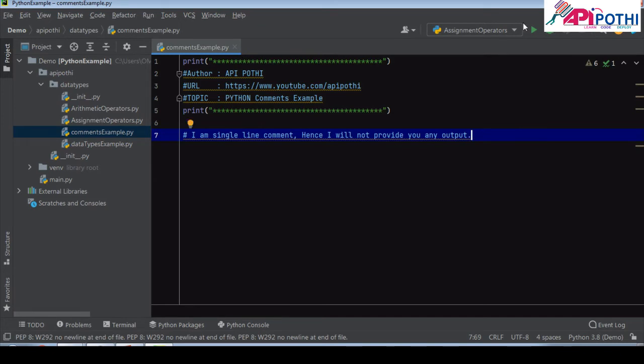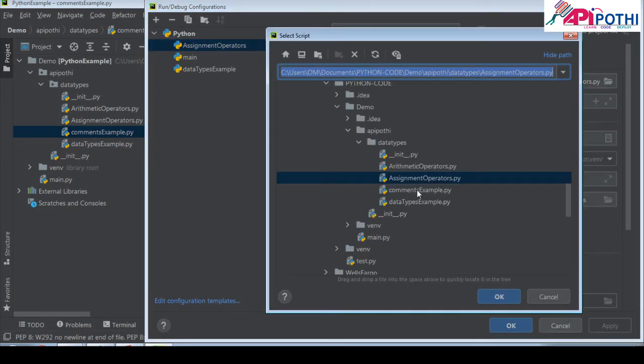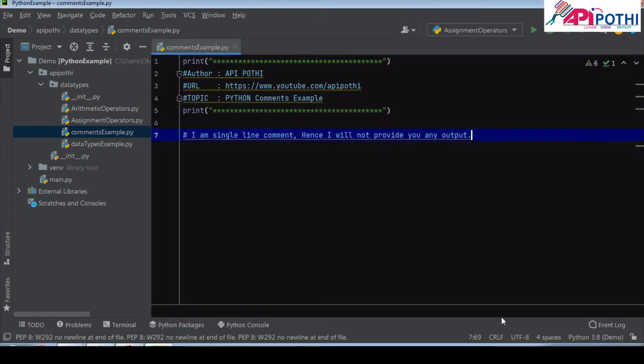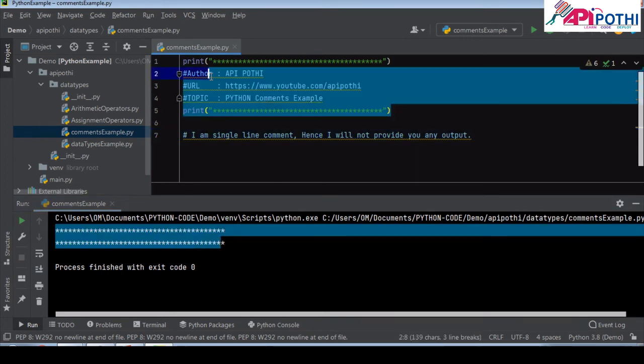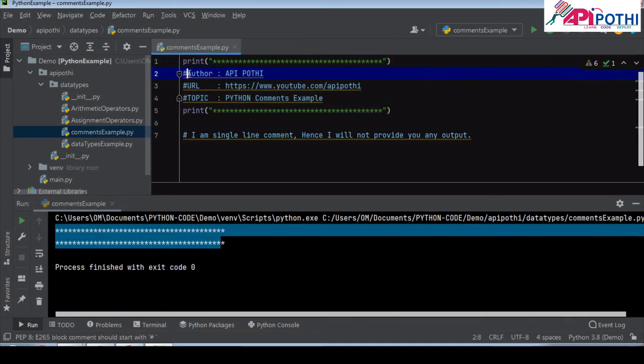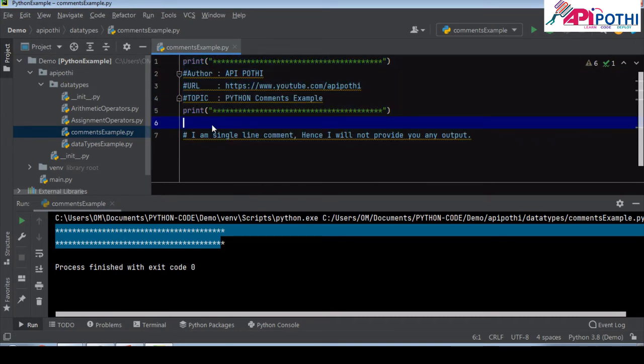Just saving this and trying to run it. Let me change the configuration for that, comment example. Okay, let me run. If you see here, this star is printing "I am here". And this is also a comment, commented by the hashtag. This is also a single line comment. These are not getting printed because they are single line comments made with the help of the hashtag. So this is all about the single line.